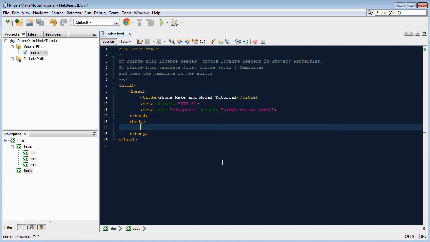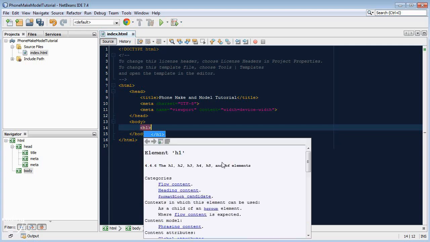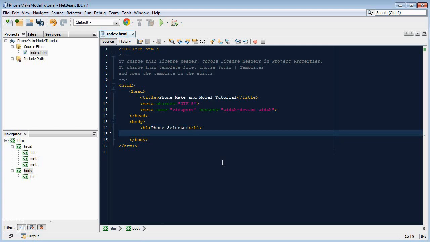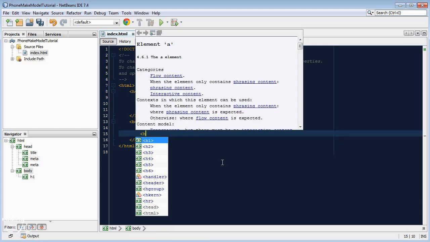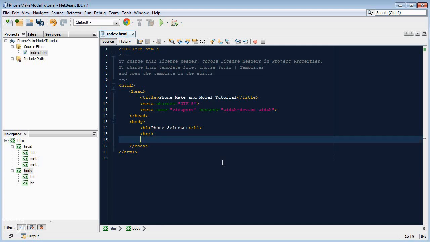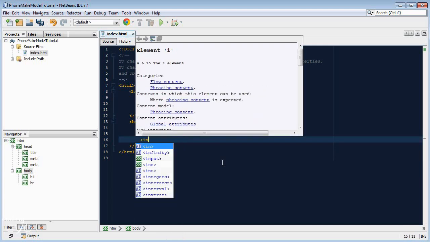So let's create a title, so an h1 will do, and inside here let's make it phone selector. Okay, just like that. Now let's create a horizontal rule, which is the hr tag like that. Now let's go and create an input.